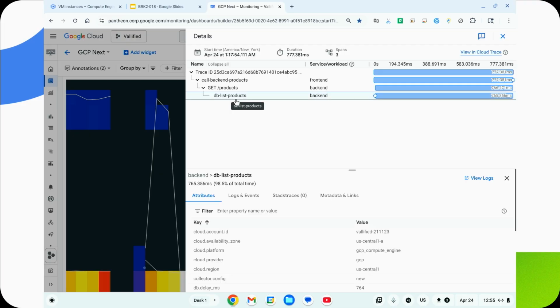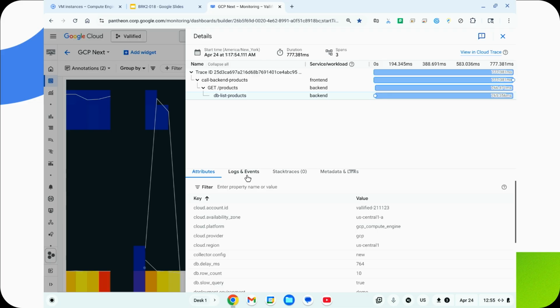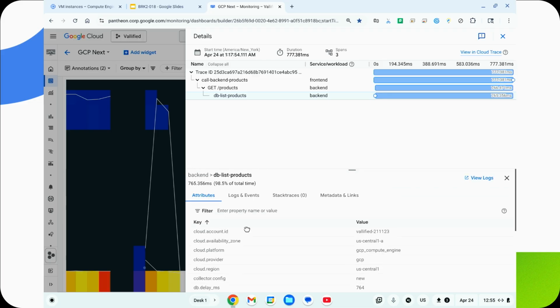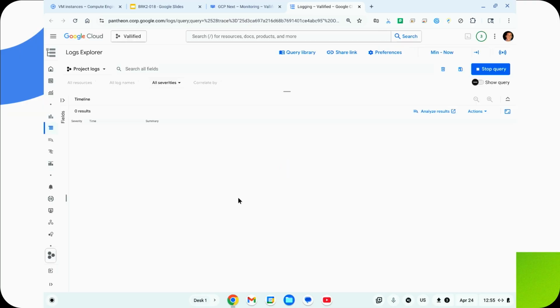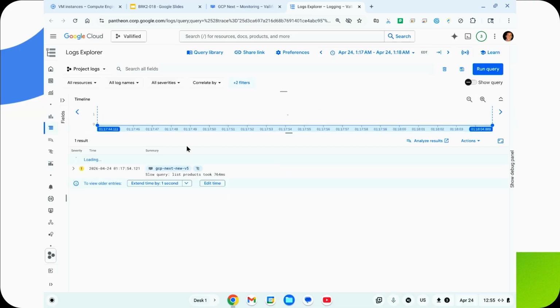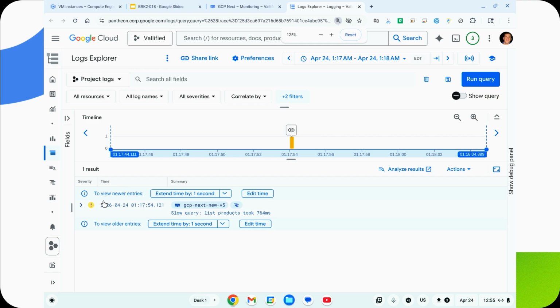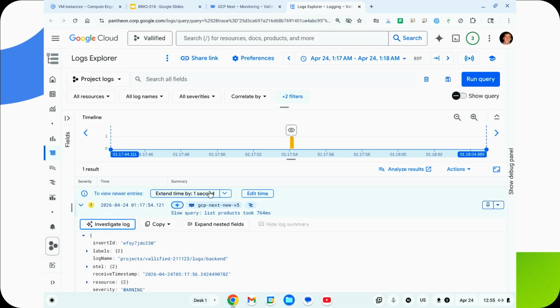Let's drill on the trace. We bring up the logs. Here are all the attributes that came in with the span. We can look at the logs. It says it's a slow query. We already knew that, but we can jump to the logs. At each point, it's all automatically tied together. We can expand the log, and let me show you something that's inside. Expand.